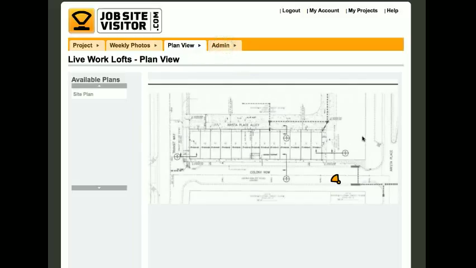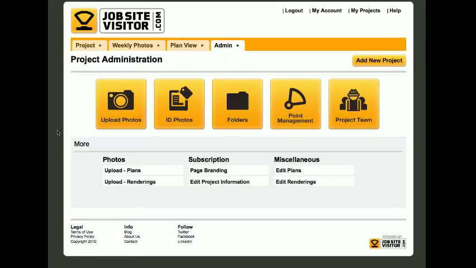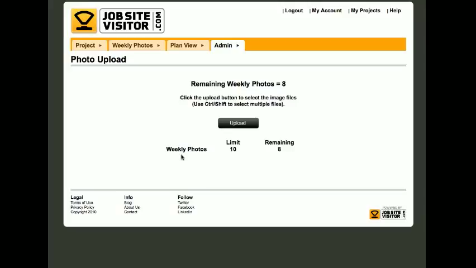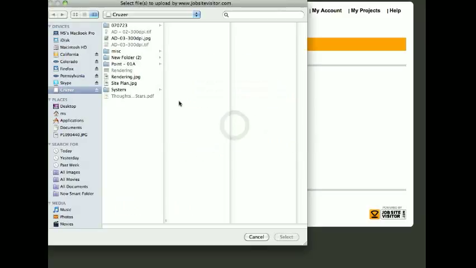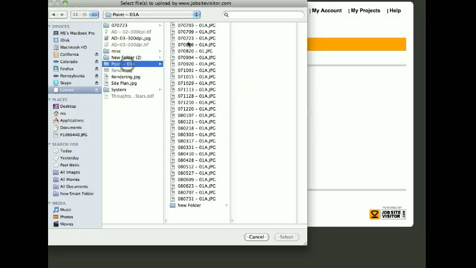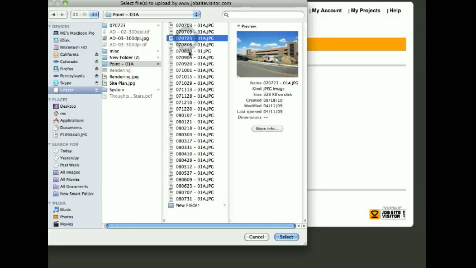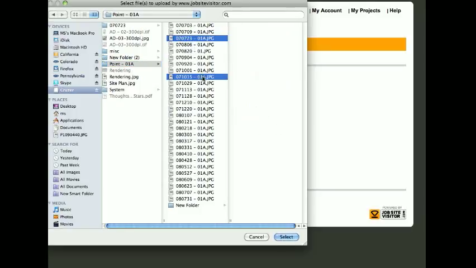So let's upload some photos to it. We'll do that by going to upload photos. You can see here this is where your limits are stored, so we've already uploaded two images. I already have some photos for this point, so I'm just going to randomly select a few. You can select multiple images.